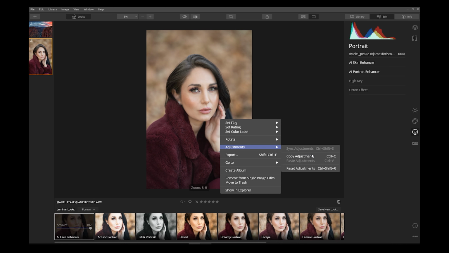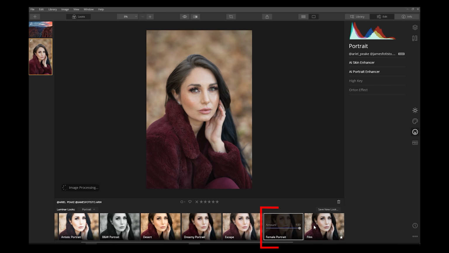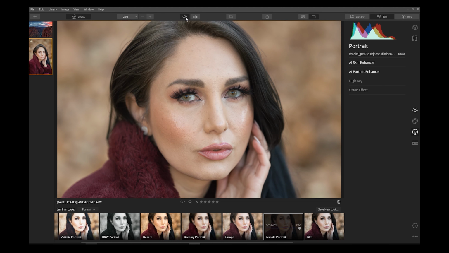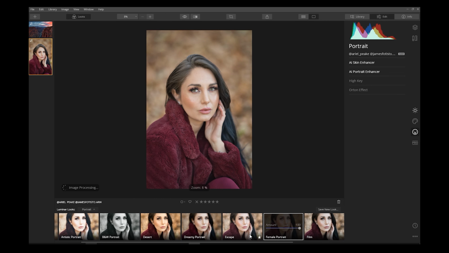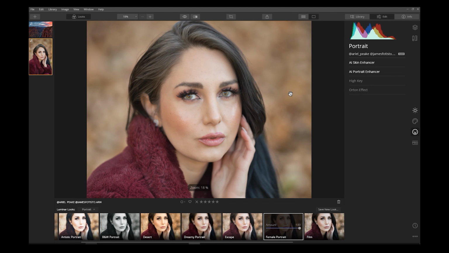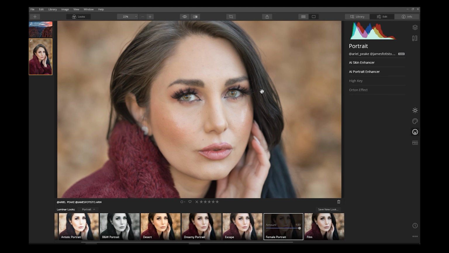Let's reset the adjustments again and this time try female portrait because why not? Before, after. Let's zoom in. Before, after. Do you see the difference? I noticed that the face was slimmed down and also tried to smoothen the face a little bit. Again, with just a click of a button, we were able to edit this portrait literally in 2 seconds.